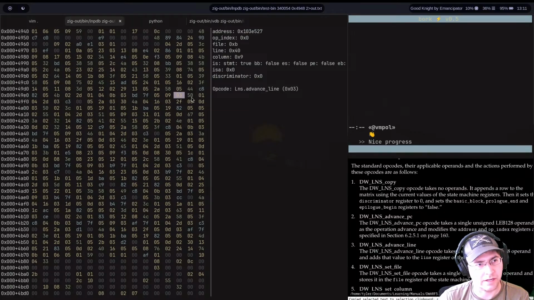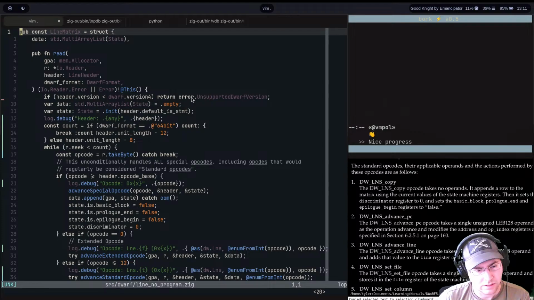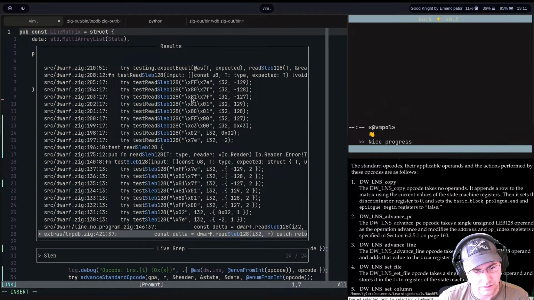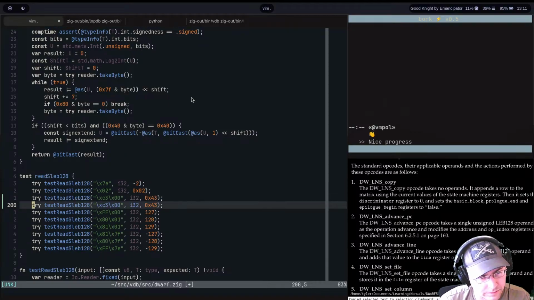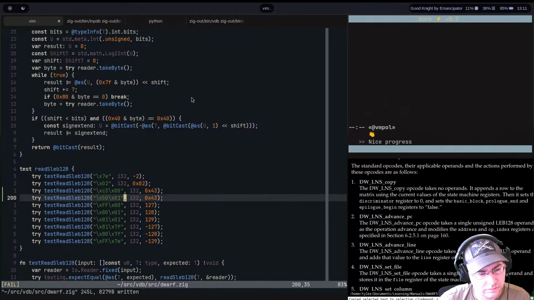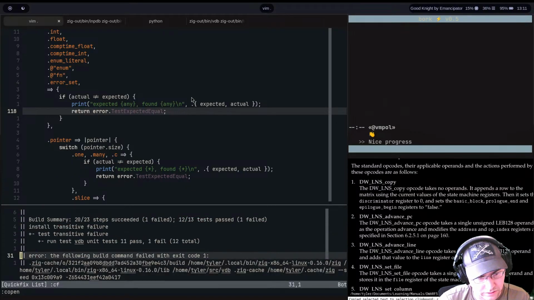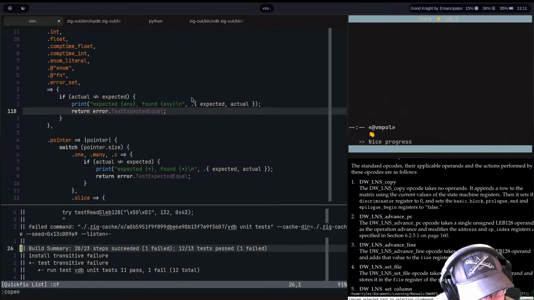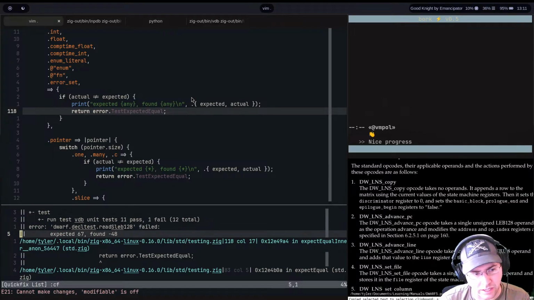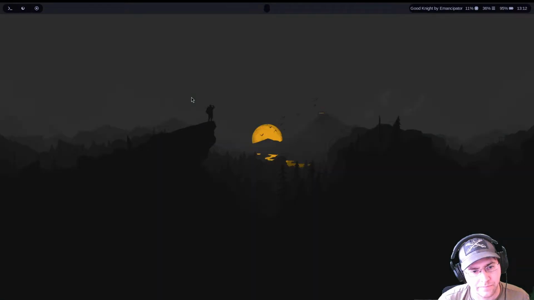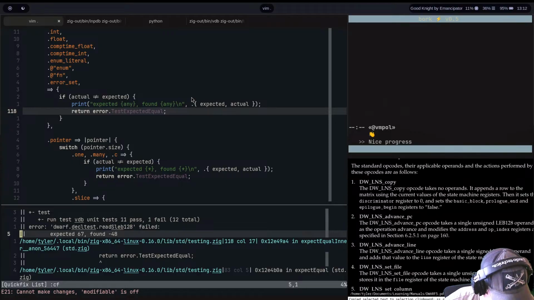5001. Let's see what that is. SLEB. Yeah, here it is. Five zero zero one. I should get an error. Tell me what you expected and found. Expected 67, found minus 48. Why is it a negative number? Oh, because it's signed. Yeah, okay, it's signed.